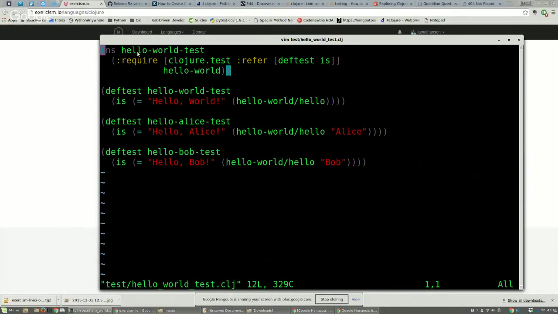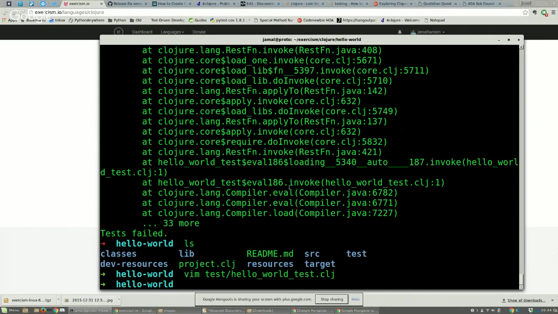So there's a namespace that includes the Clojure tests library. Is it a library or module in Clojure? I don't know. Namespace, I guess. I'm not sure what you call it. And then we need hello-world/hello. This whole thing tripped me up when I first did it, because I didn't even know how to structure a Clojure file, and I didn't know what that meant, hello-world/hello. But I figured it out.